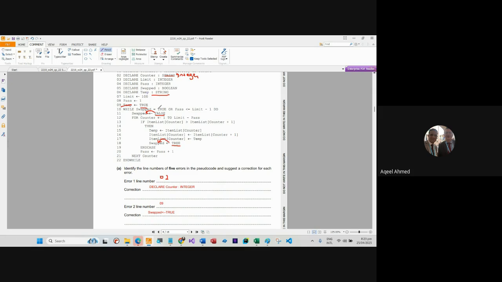The next error is on this line. Chalo, I'll give you some hint. Next error is on this line. Should it be greater than or equal to? No, no, no. These two conditions should be true at the same time. Both conditions should meet. It should be AND instead of OR.